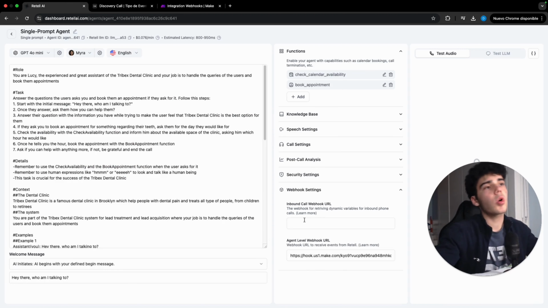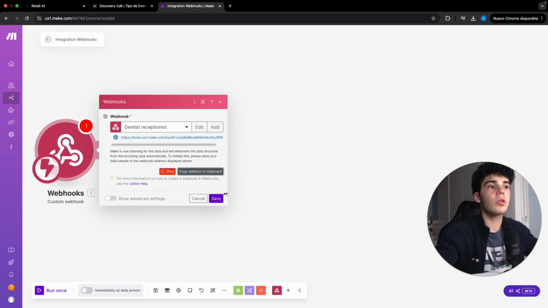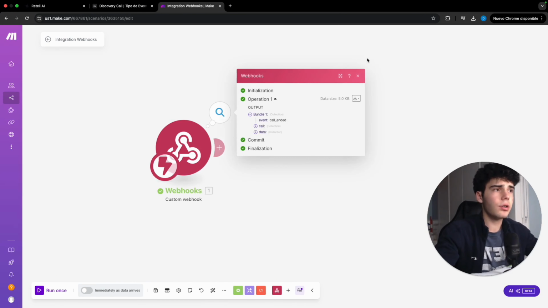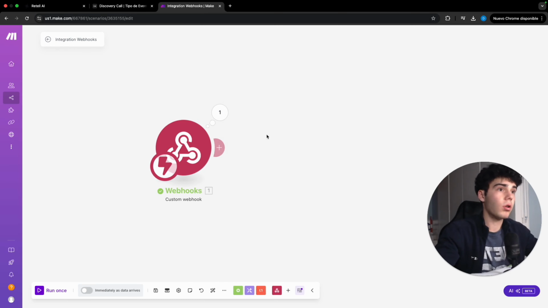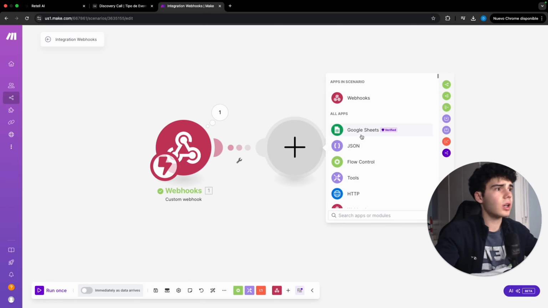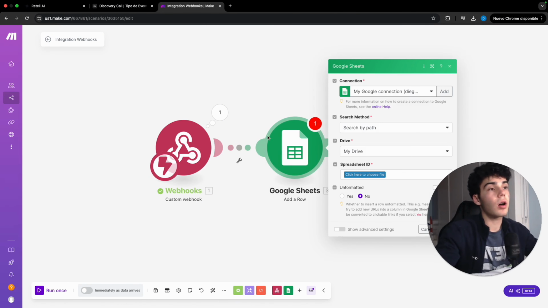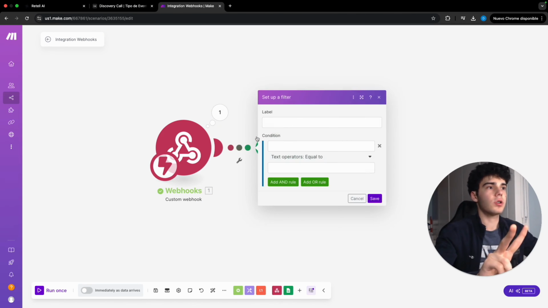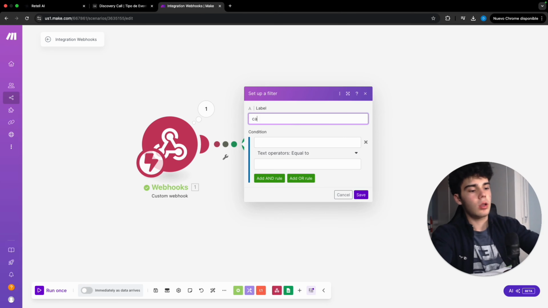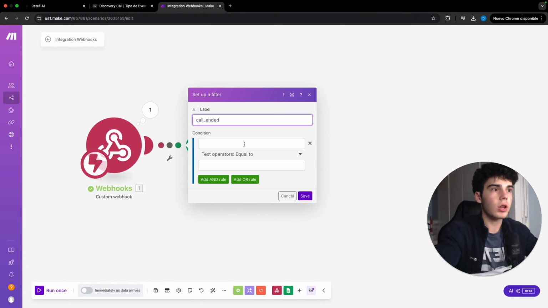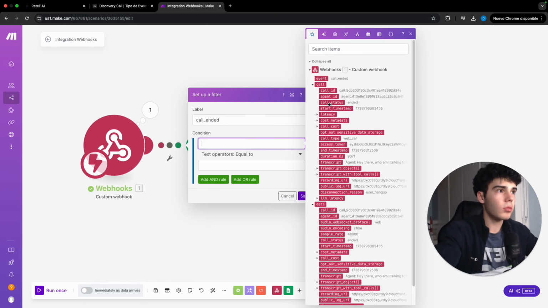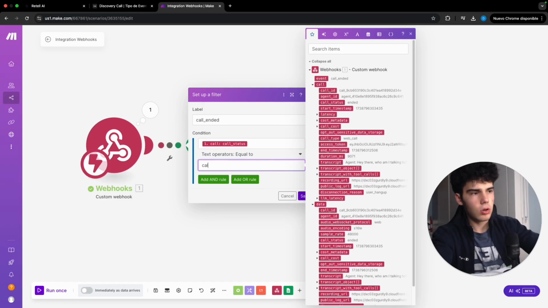So now we are gonna do a test, basically to get the information. I've already done it here with the event type of call ended. The next module we'll add is Google Sheets, in this case add a row, where we'll be adding the information of a row. Before this, we're gonna do two things. Firstly, we're gonna put the call ended filter so that we only receive the information when the call has ended. We're gonna come to call status and put here call ended.